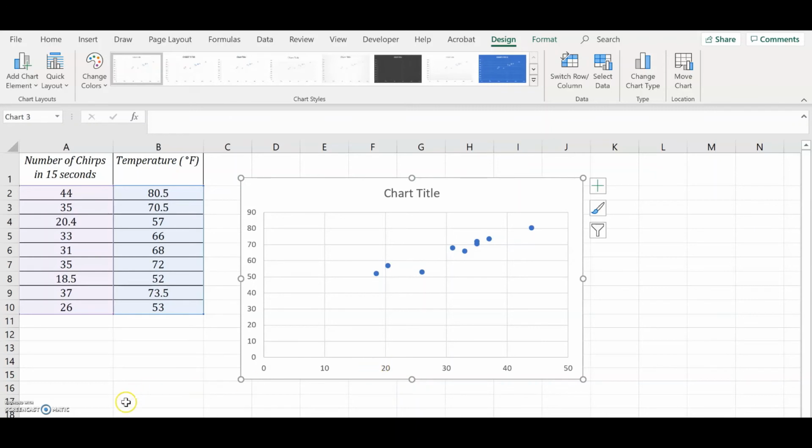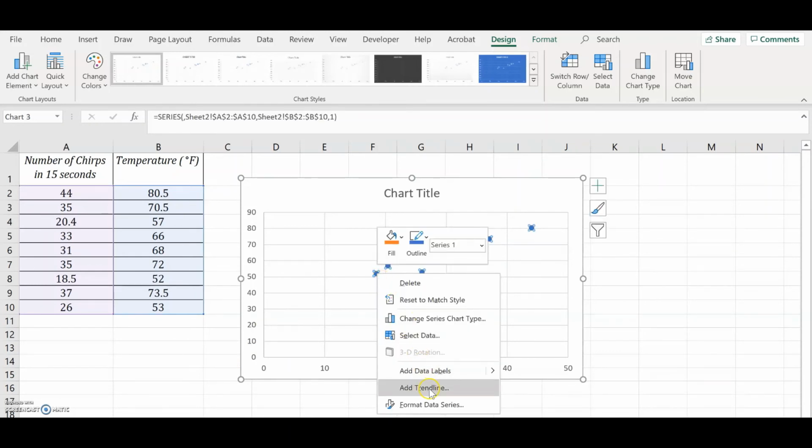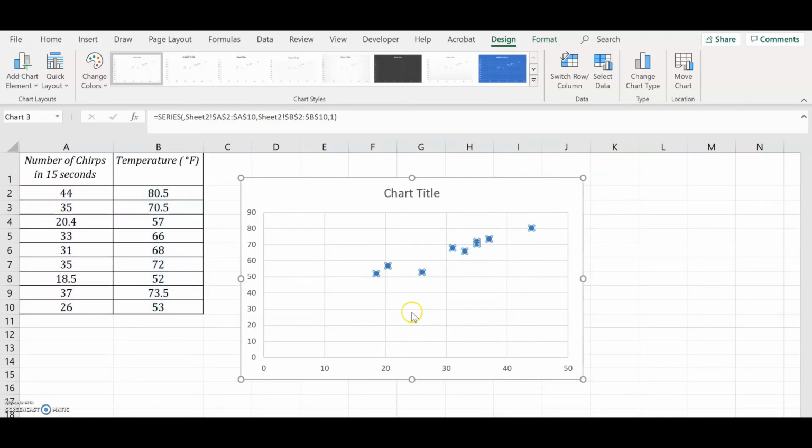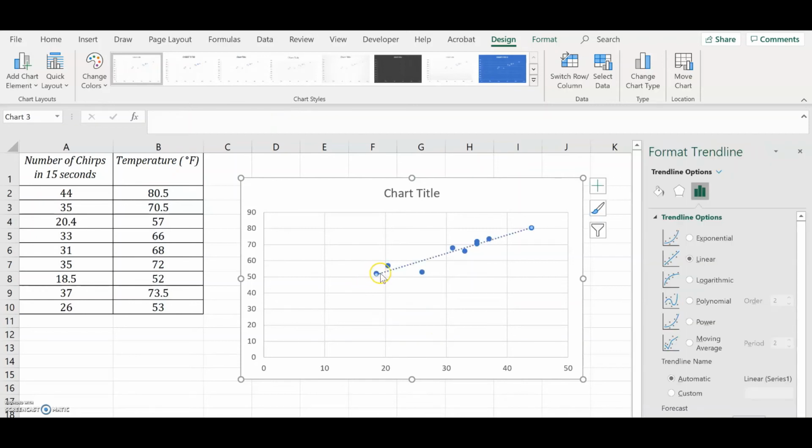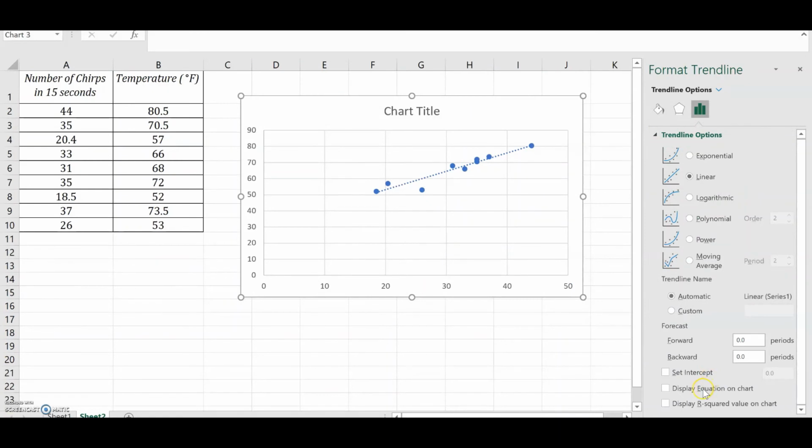Now, what we want to do is insert a trend line. In order to insert a trend line, you select the data points. You can right click on them and say Add Trend Line. We select that, you can see a line of best fit appears, as well as some options. So in our options, we're able to select linear, and we can also look to the bottom of our options where we're able to display the equation on the chart, and also, if you like, display the R squared value.